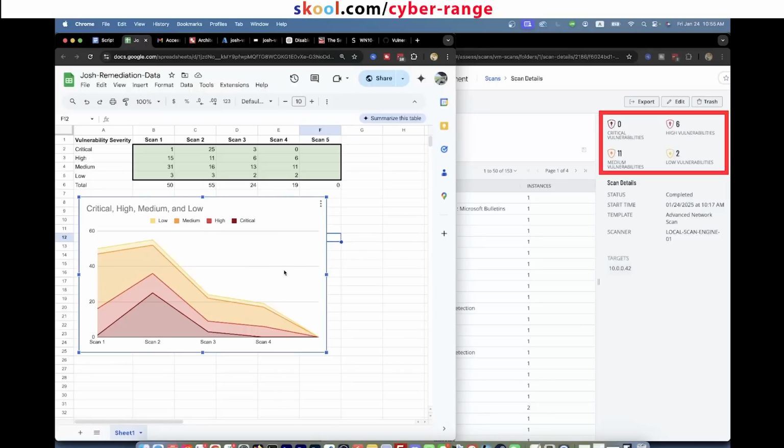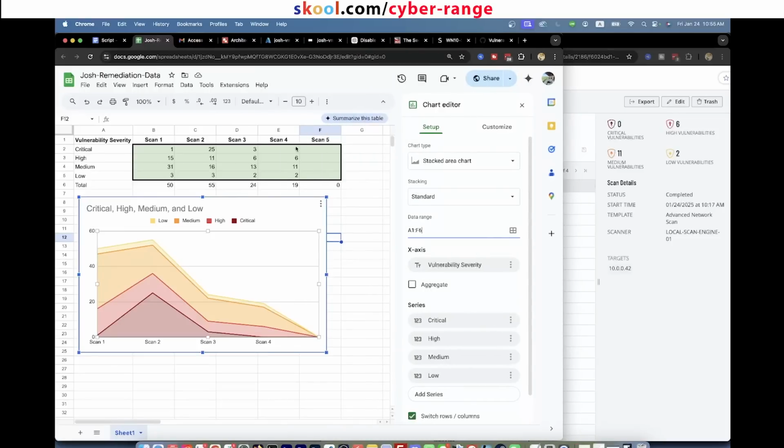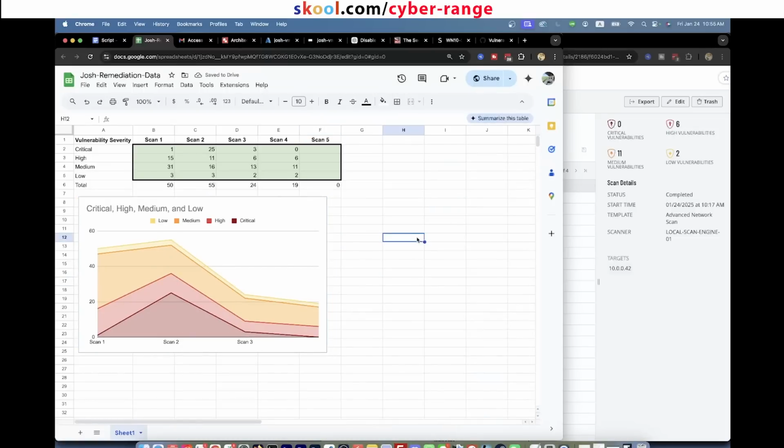So I'll double click this and edit the range. And let me see. We only recorded up to, what is this? Column E. So instead of F6, we'll say E6. E6, and then we have our nice graph.